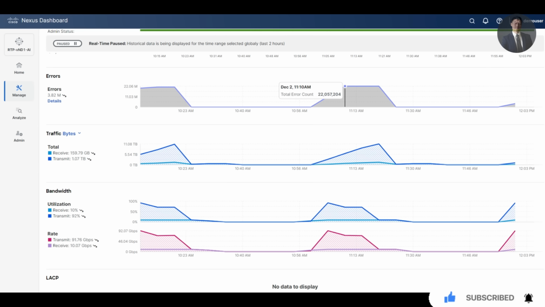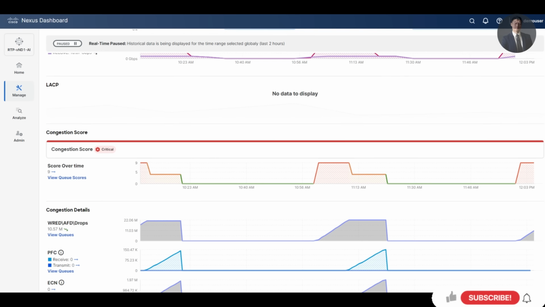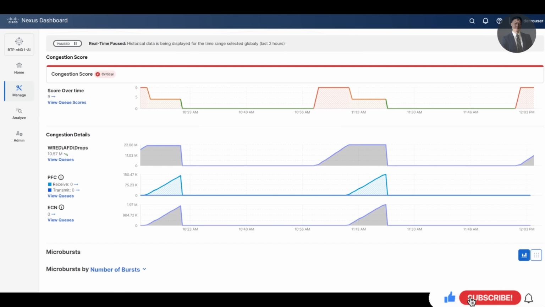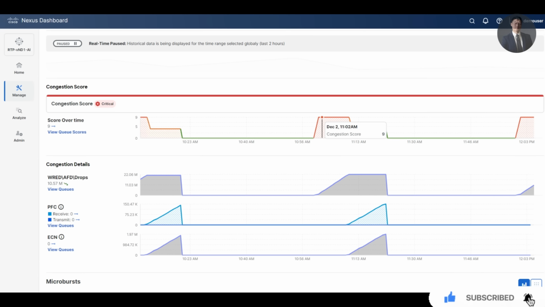All right, let's scroll down to what we just talked about, the WRED, PFC, and ECN. Here we see the congestion score and congestion detail in graphs. The congestion detail contains statistics about the WRED, AFD drops, PFC, and ECN. We're going to notice the view queue links for each of these counters, which allow us to troubleshoot a potential issue at the interface queue level.